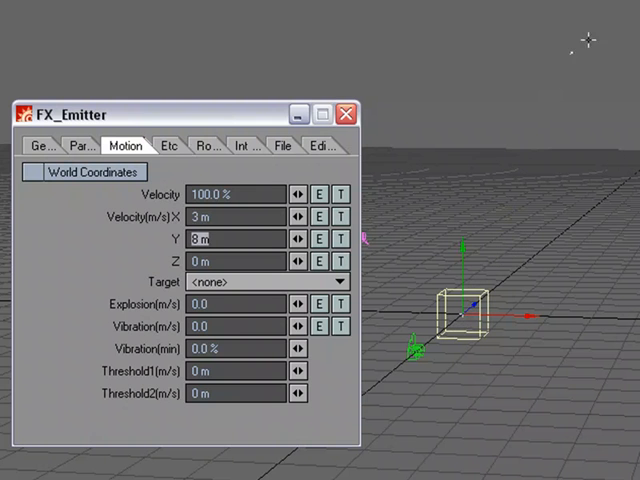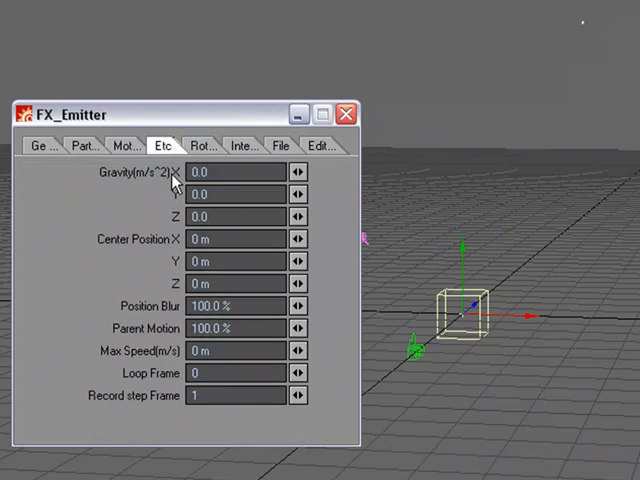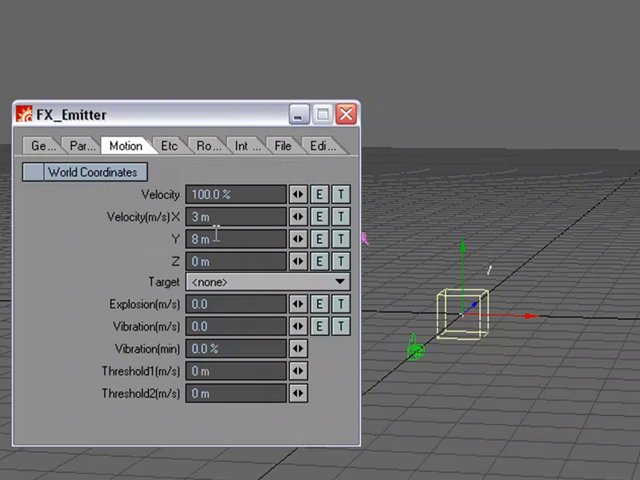So let's say that that's what we want, except, you know, there's gravity, so I'm going to go over to the etc. tab, and under gravity I'm going to give it a little gravity. So now it shoots up and it starts to fall down. I want it to shoot up a little bit more, so this works for me. So now I've got the particle shooting up and dropping down.